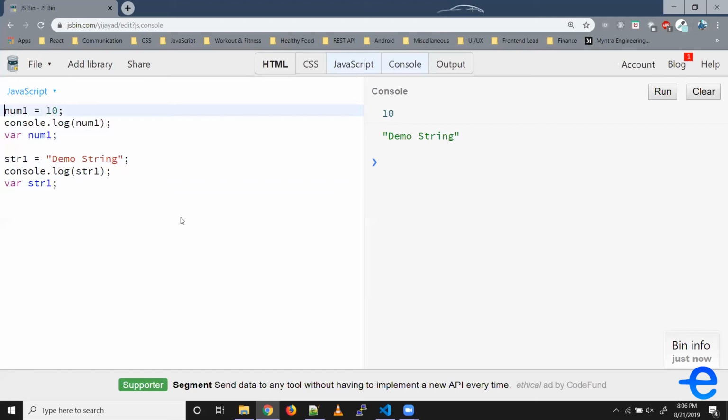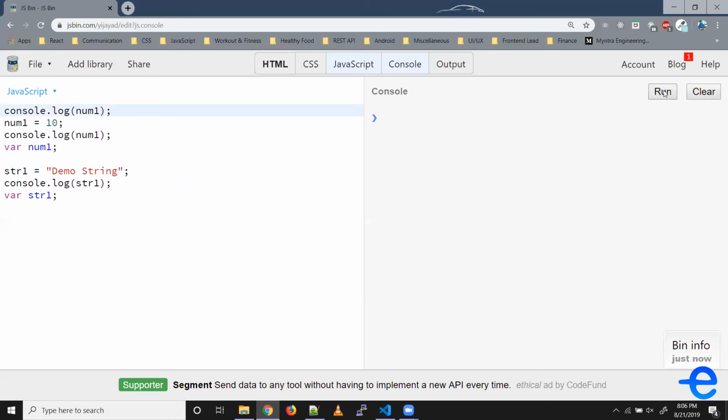So let's try printing this num1, even before we assign this value, 10. Let's clear the console and run again. And as you can see, we've got undefined. Because what's happening here is, JavaScript moves this variable to the top of the scope and gives it a default value of undefined. And that's why when we print it even before assigning it a value, it gives us undefined.